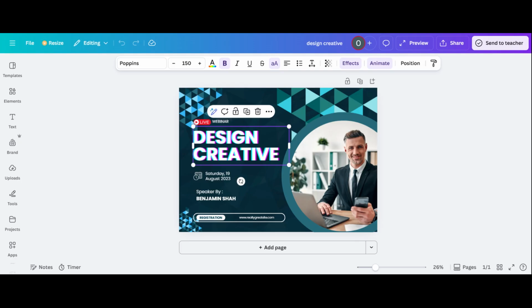When the text is selected, you'll notice a toolbar appear at the top of the Canva editor. This toolbar contains all the formatting options for your text, including font style, size, color, spacing, and effects. Now with the title text still selected, look at the top toolbar and find the transparency button. This button is represented by a small icon that looks like a checkerboard or faded grid. Go ahead and click on the transparency button.